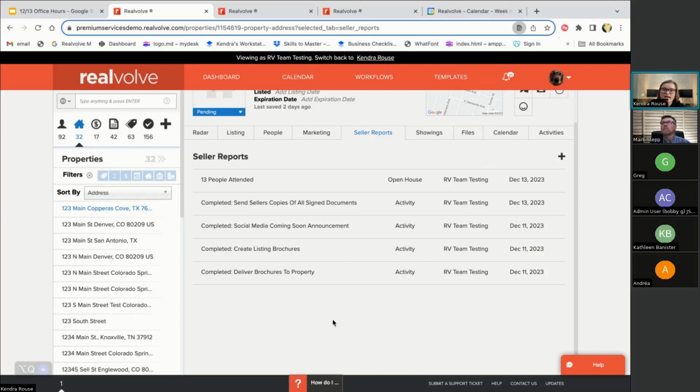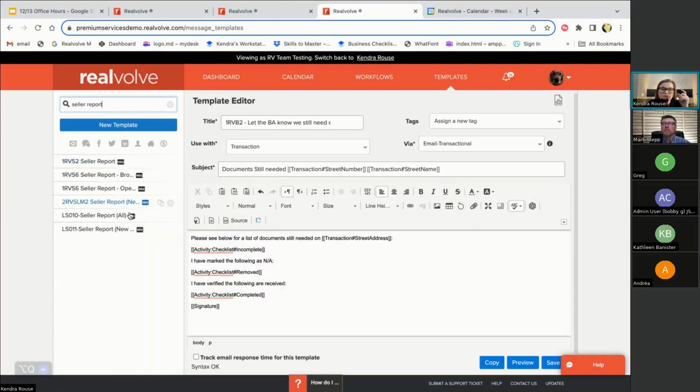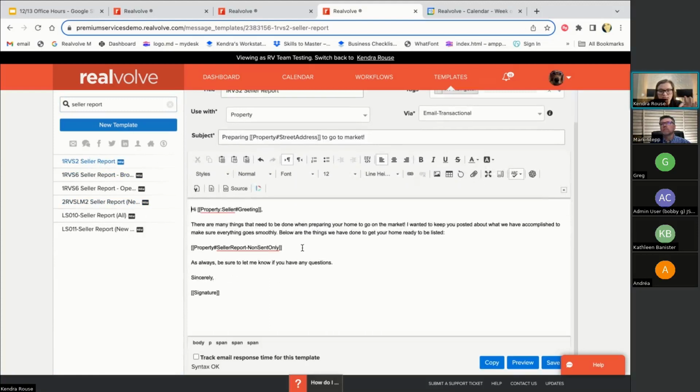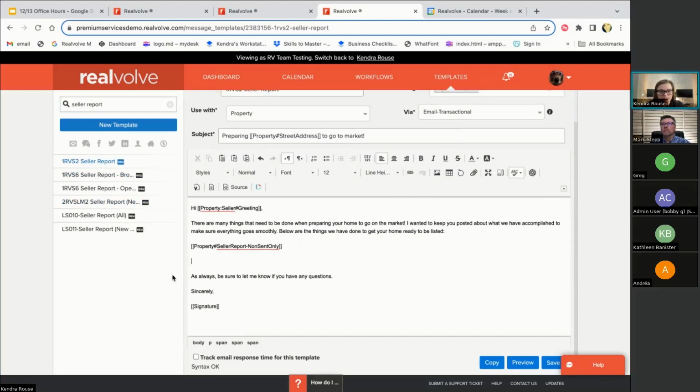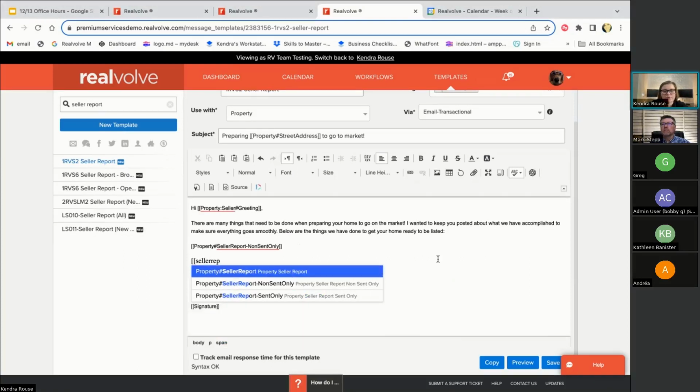With this merge field, the system can distinguish between the things you've sent, the things you have not sent, or all of the items. If you're using this to pull in that list inside your template, you're going to go bracket, bracket. All of these are under seller report. I have a few items: seller report non-sent only, and seller report sent only.